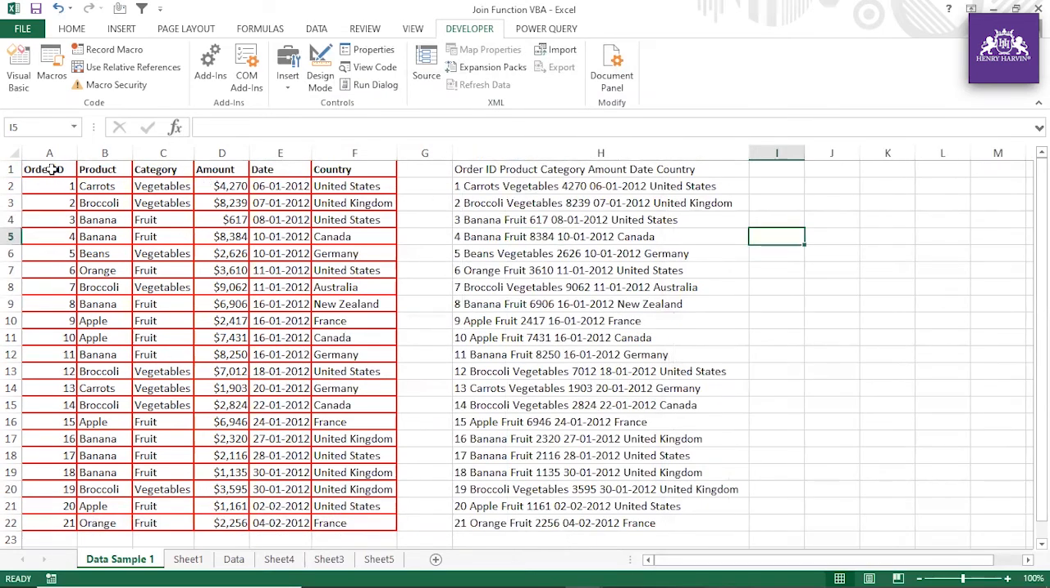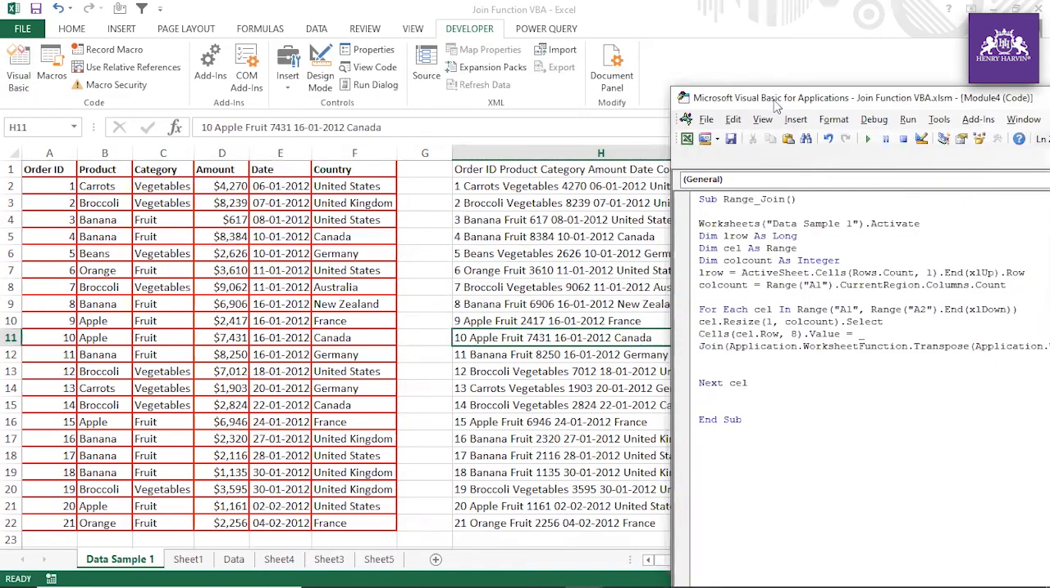It has concatenated all the series, all the headers, all the data from 4 to Canada. I hope guys you found this useful.